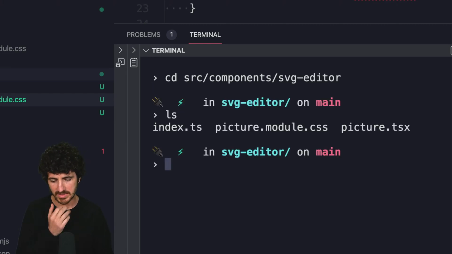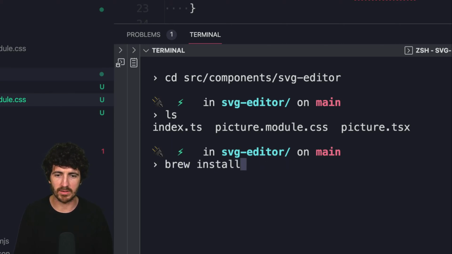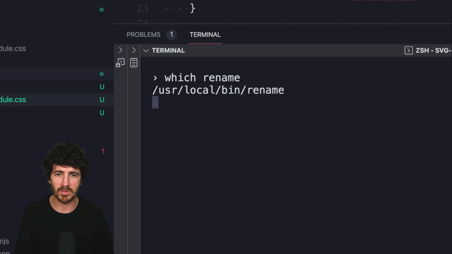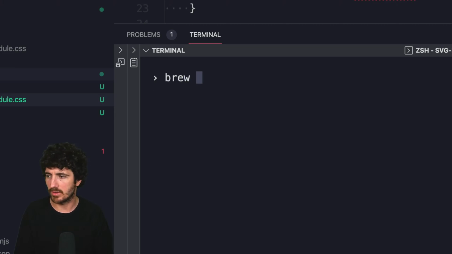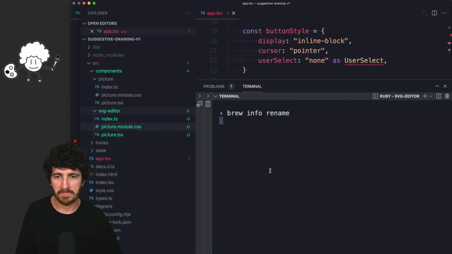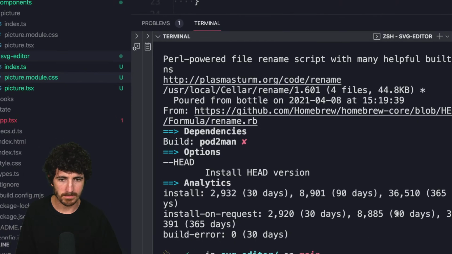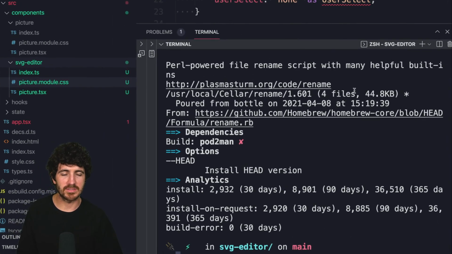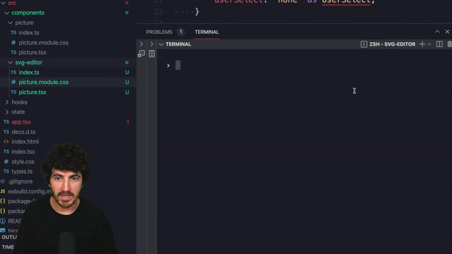So we have these files, and through brew I installed rename. So brew install rename, I think, I don't remember. So which rename? I can do brew info rename, and I get all the info about this package. So you can see here, if this loads, this is the project information.